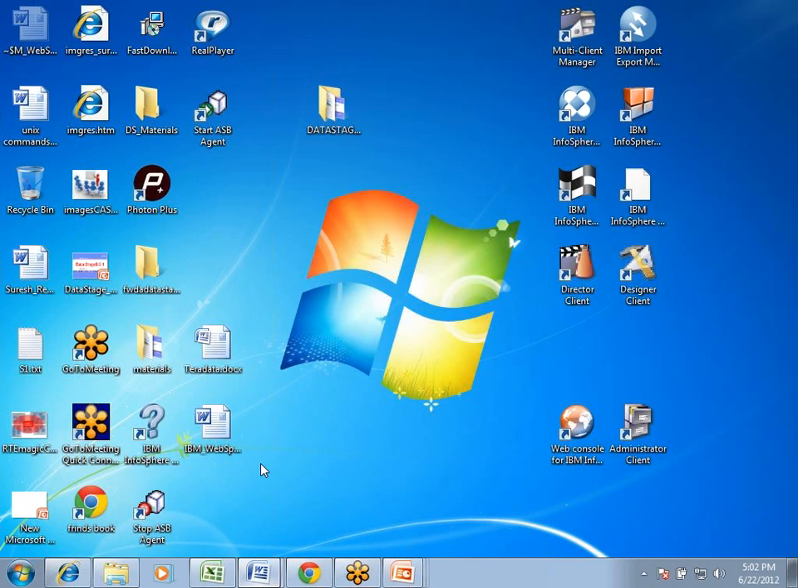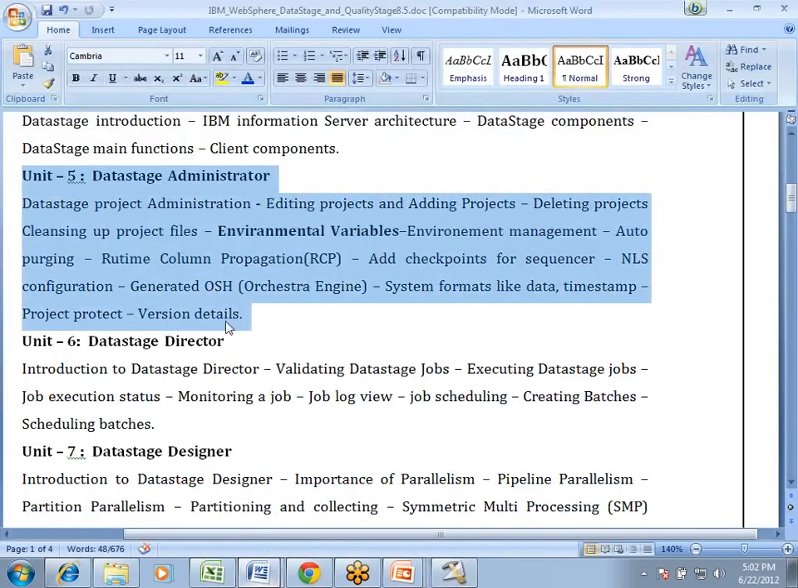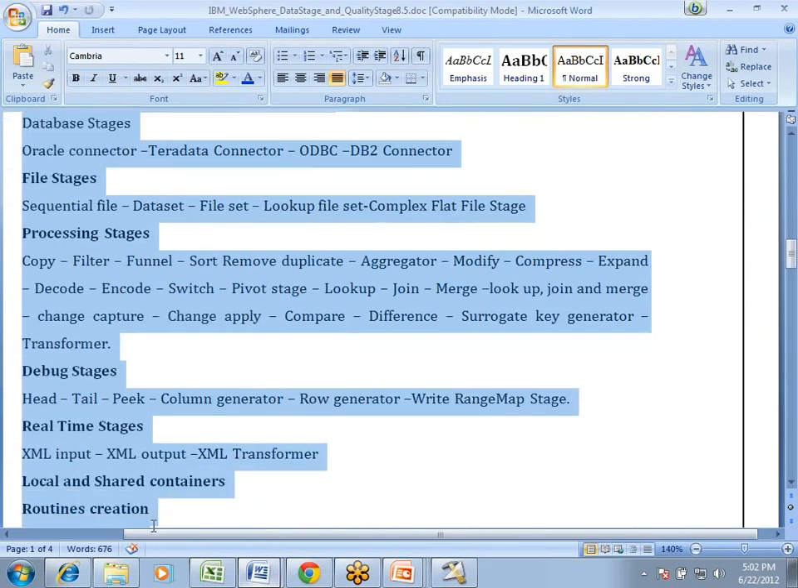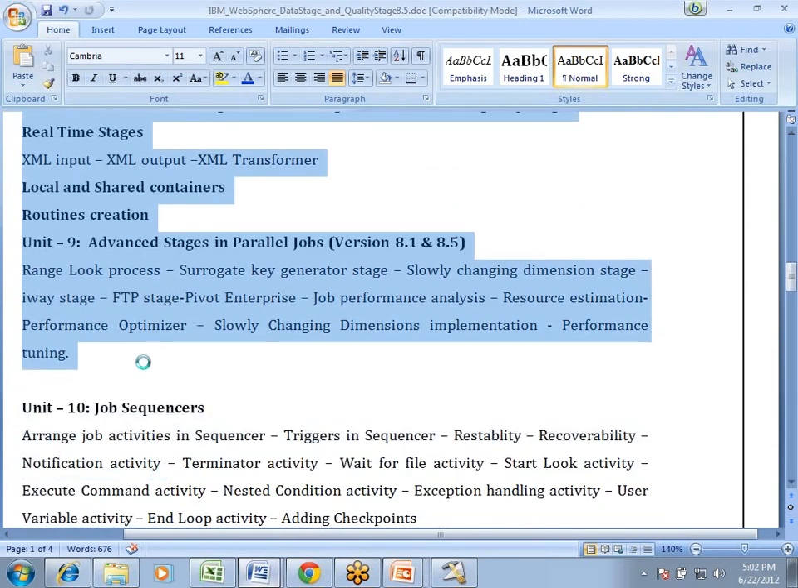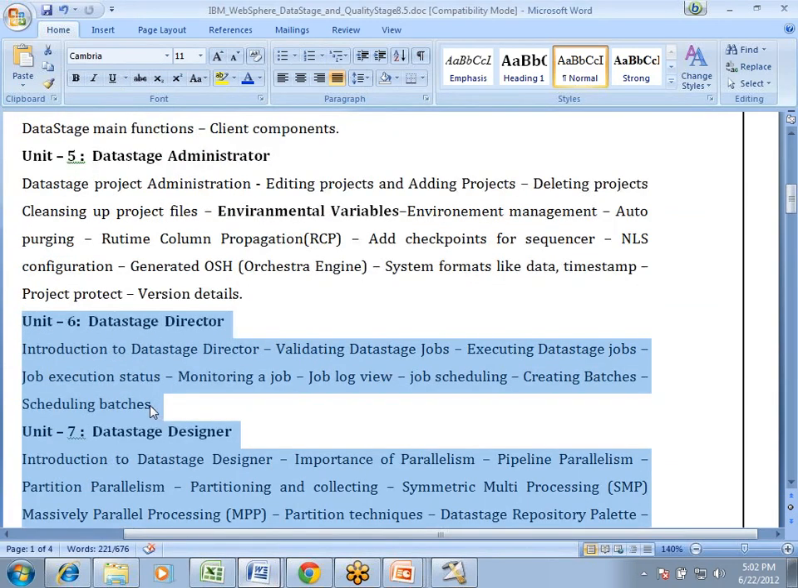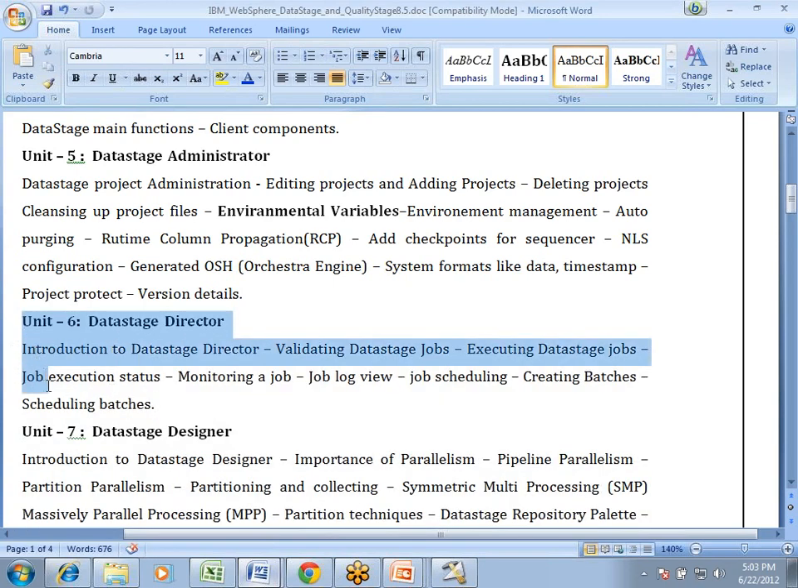It will take 1 or 2 minutes to show the designer window. One second. See here. From unit 6 onwards, up to unit 9, it is completely going to give information about the Datastage development process. That means with the designer client, the director client, and the management activities, what we can do, how to create routines, how to create the configuration file, how to parameterize jobs, how to call environment variables, and how to connect with SAP environments, XML environments or web services from Datastage. All these things we are going to cover under unit 6.